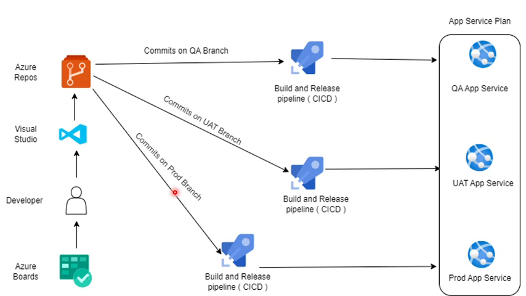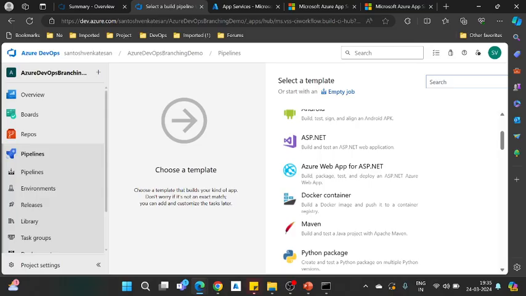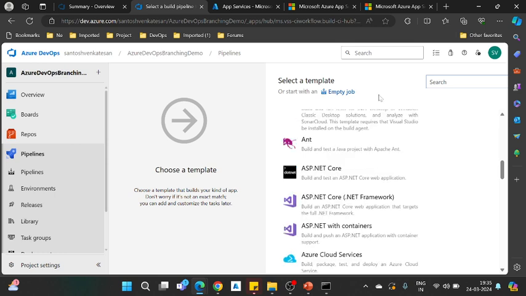Click on the classic editor pipeline, continue. So my project is based on ASP.NET Core, so I have to select the ASP.NET Core application. This is the template. If you know the steps, you can write the code yourself, but this is a ready-made template. Click apply, and you have to select the agent specification. My application is based on ASP.NET Core, so I have to select a Windows operating system, Windows latest.